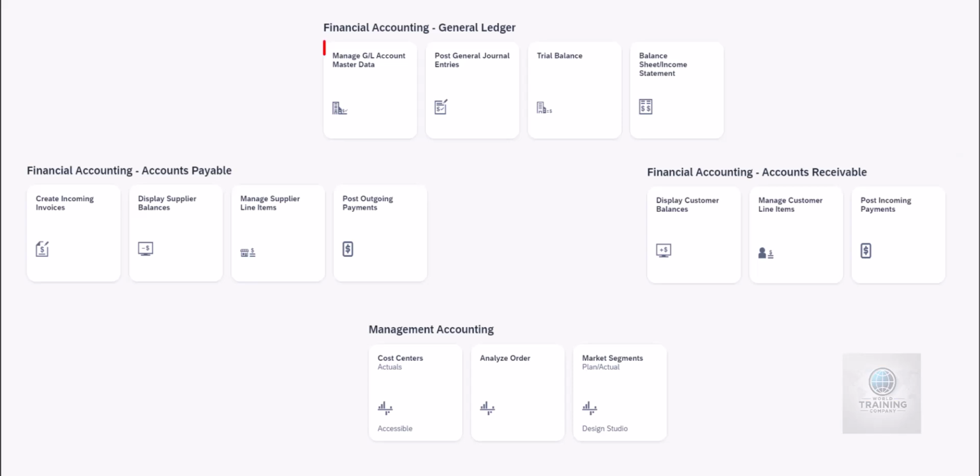Within this module, we use the Manage GL Account Master Data app to maintain essential information for each account, such as descriptions, account groupings, and currency settings. This ensures that our accounts are correctly configured for reporting purposes. Next, we use the Post General Journal Entries app to create manual postings, recording key financial transactions directly into the system. These postings included debits and credits that updated the account balances in real time.